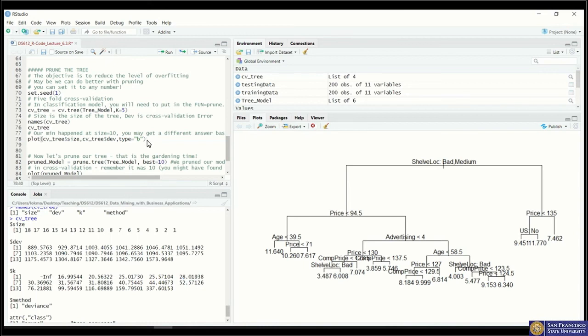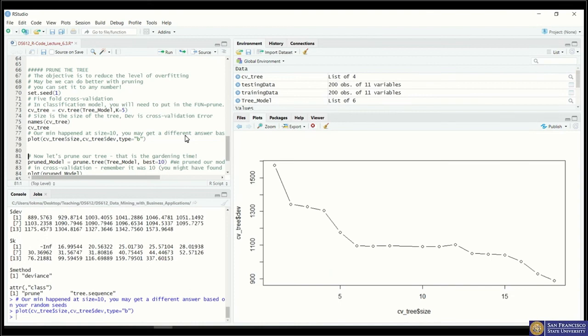Well, we are going to use the plots to plot out the size of the tree and also the error terms. And we would like to see how well the tree will behave with different levels of sizes. So let's plot this.